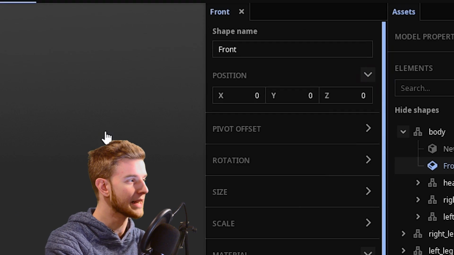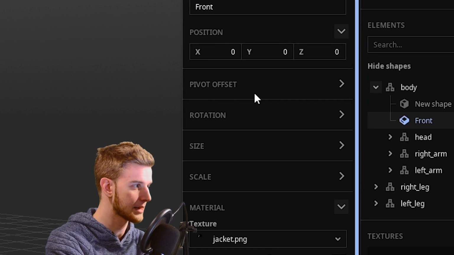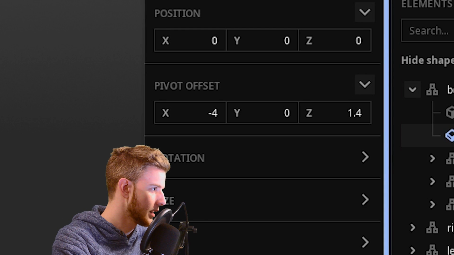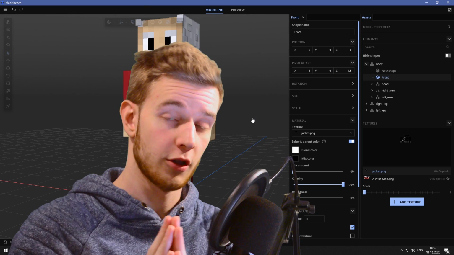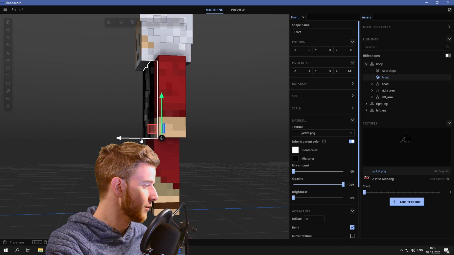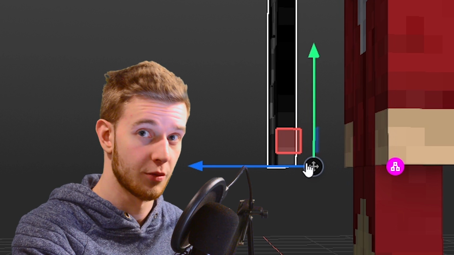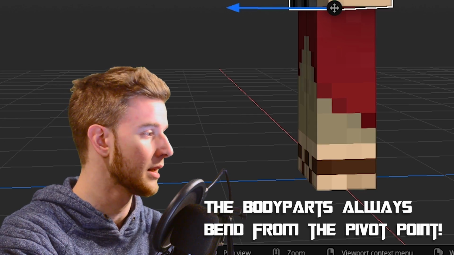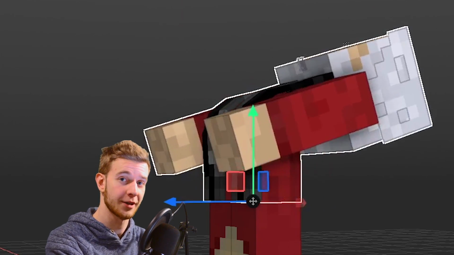And what's important now is not to move the position at all. Instead, move the pivot offset. Zero, and to extrude 1.5. The reason I'm not touching the position is because the jacket is the part of the body, and if I move it away, the pivot is now also moving. However, if the pivot is in the same place, it's going to bend with the body, and the extrusion is not going to break. Simple as that.